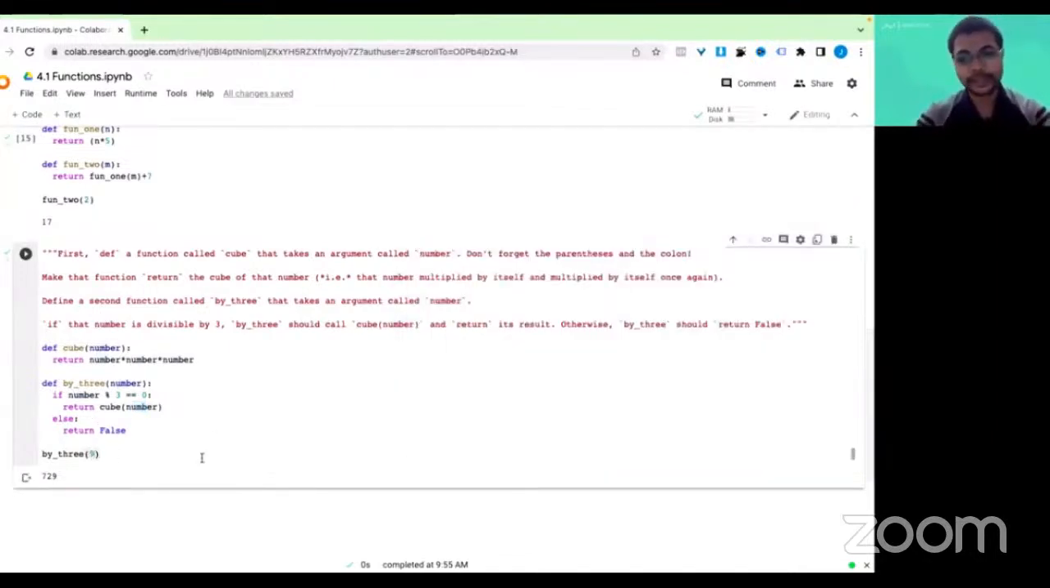Now let's pass something that is not divisible by 3. Let's pass 10, right? Okay, I'm just going to run it. Now you can see that we've used conditionals in function with this exercise, right? So this brings us to the end of this particular session.